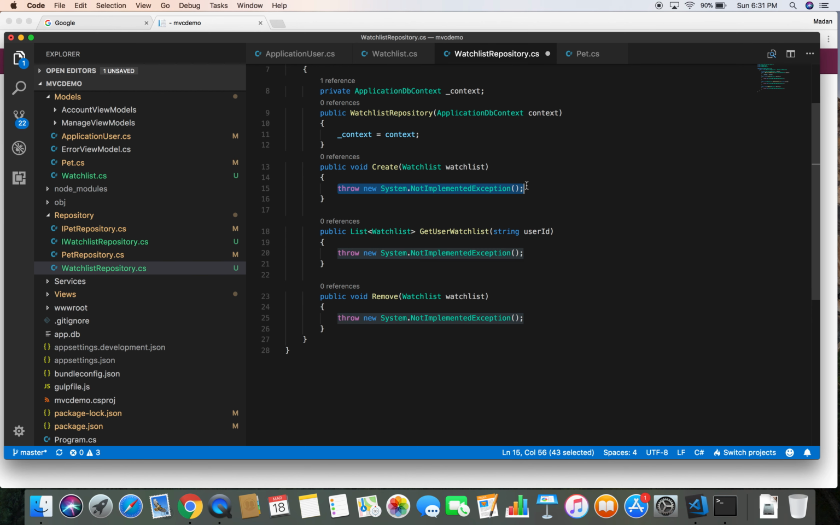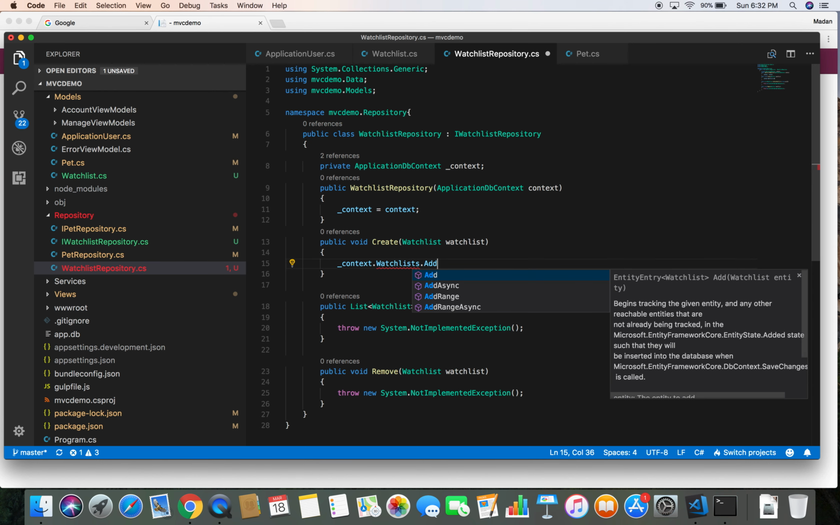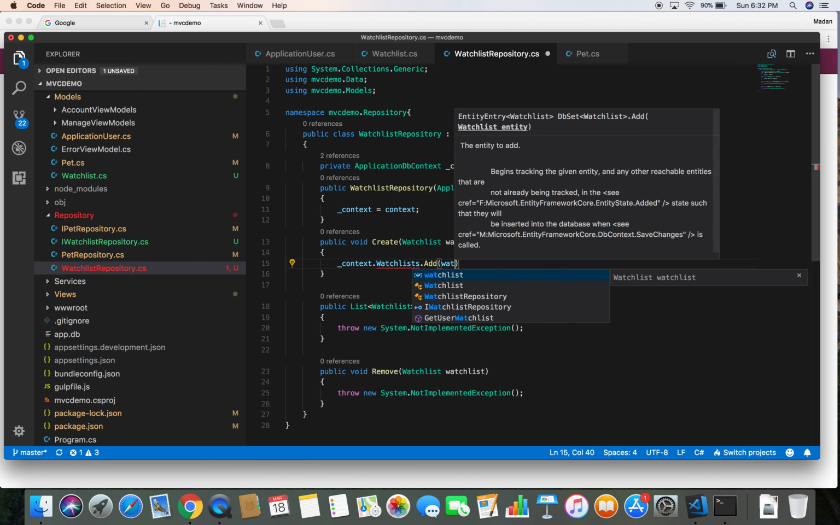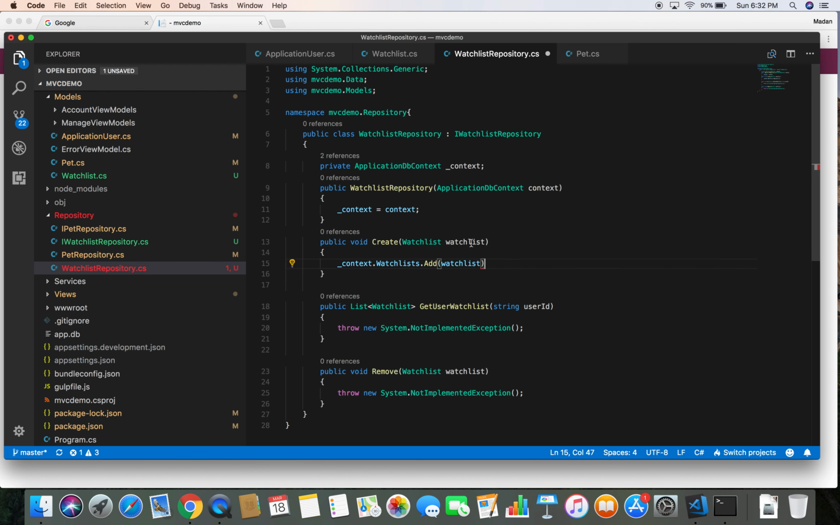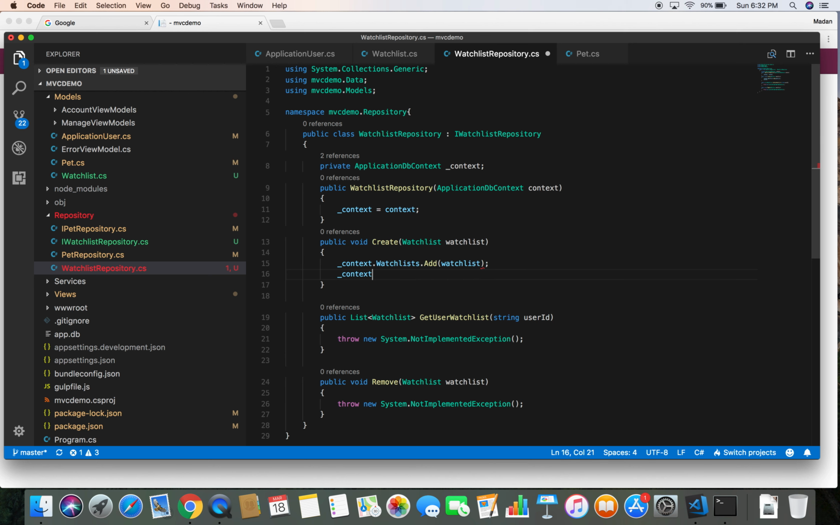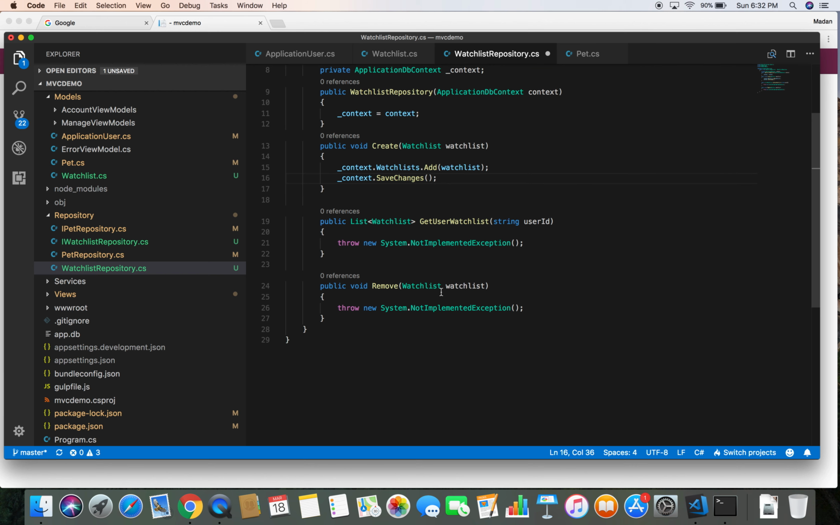And now let's create the watchlist here. We can use our context and we can use our dbset property watchlist, and let's add the watchlist. We want to add the watchlist that is passed from here. And finally we can do context.SaveChanges to write this watchlist to the database.